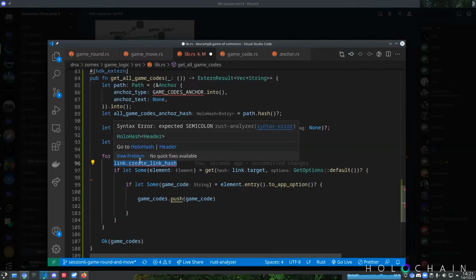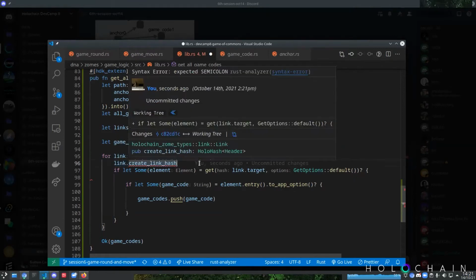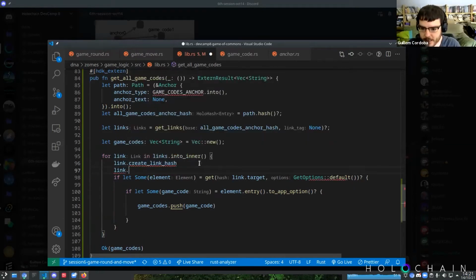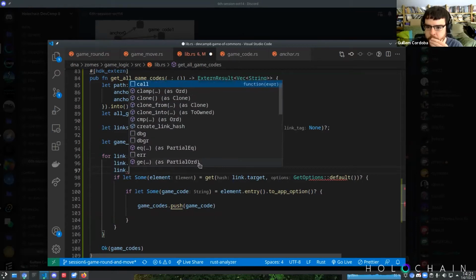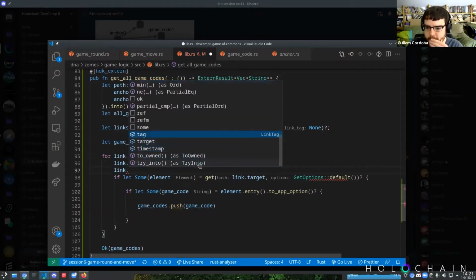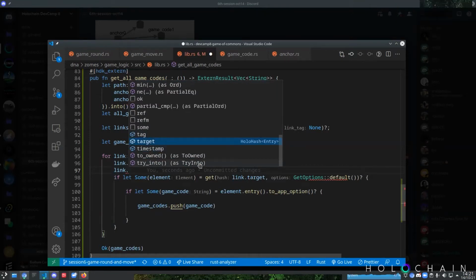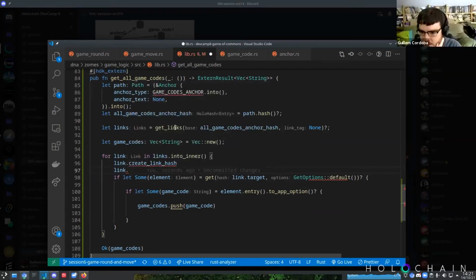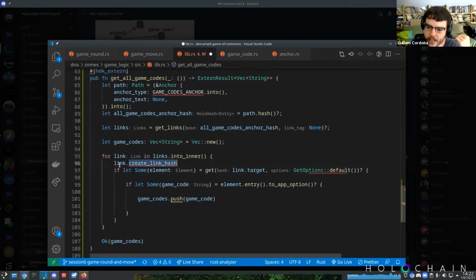Okay, I think I get you. So if I go inside link, I have link tag, target, timestamp. Most important one is the target, right? We don't have the base because we already had the base. If we are going to do get links, we already need to have the base. And we have the create link hash, which is the hash of the header of this link.